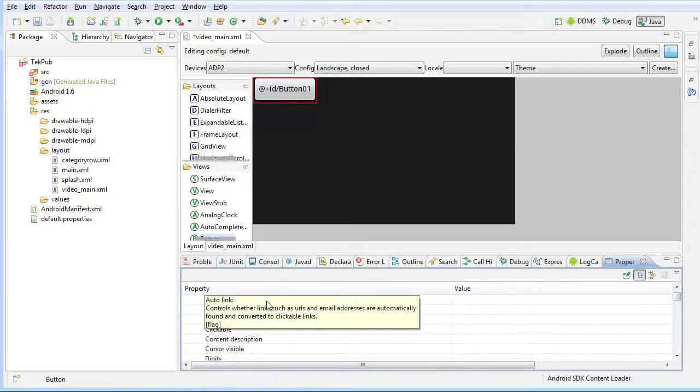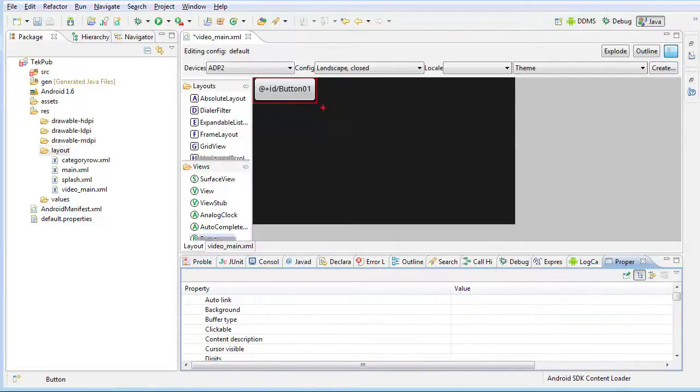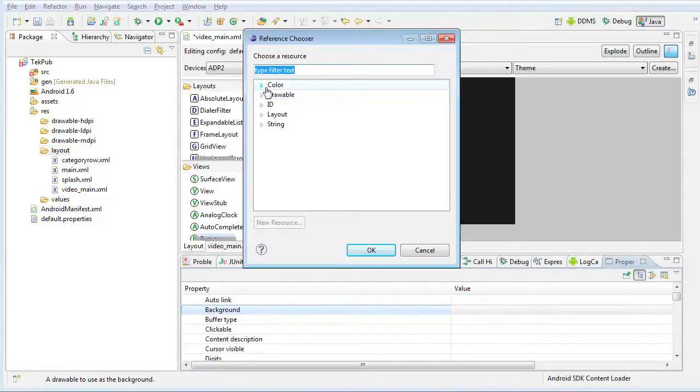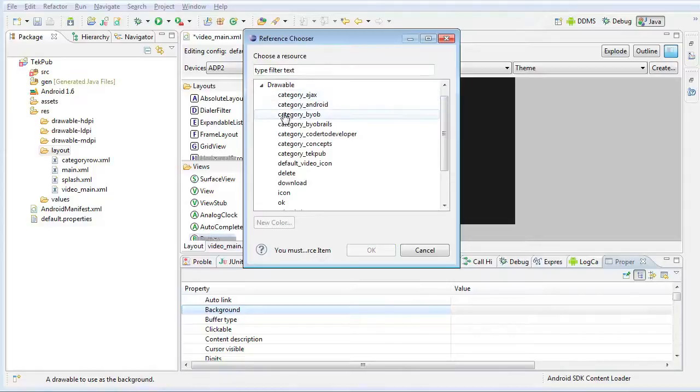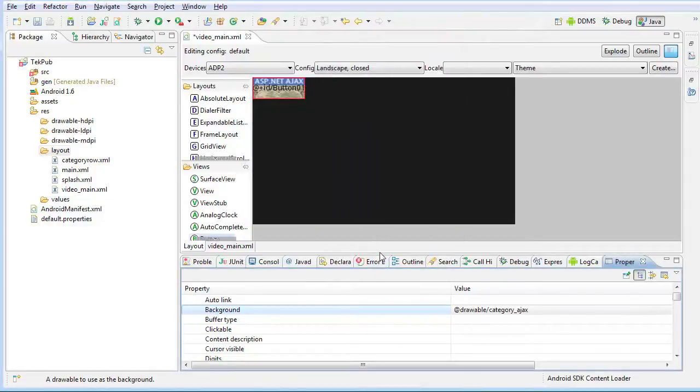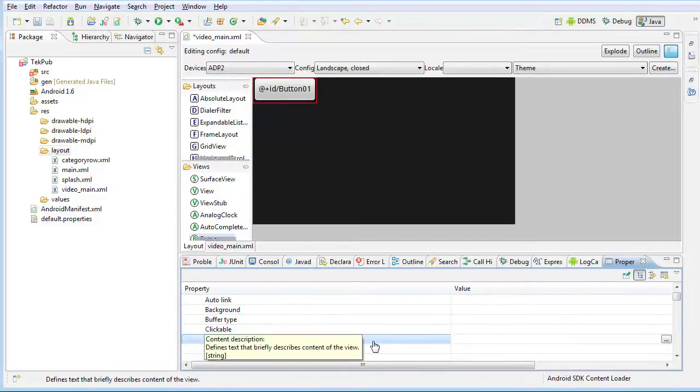And I can say auto link, and these are the properties for the highlighted control that we see up here. It's highlighted in red, which means it's going to be the properties that we see down here. So I can change the background if I want the background to be a particular different type of resource, a color. I have some drawables in here. I can make it a category Ajax, and then you see that the button is now changed to ASP.NET Ajax. That's not what I would really want, but you can actually change these things through the designer here. It can be clickable, non-clickable. Perhaps maybe you want a button not to be clickable upon the first load, and depending upon user interaction you want to enable it. And you have a bunch of various options.